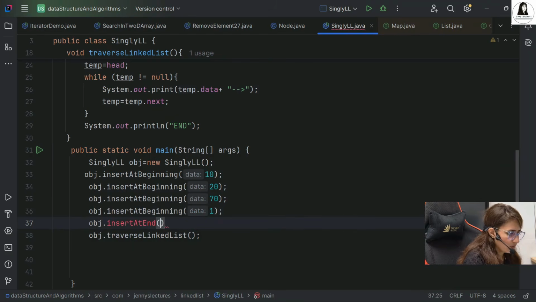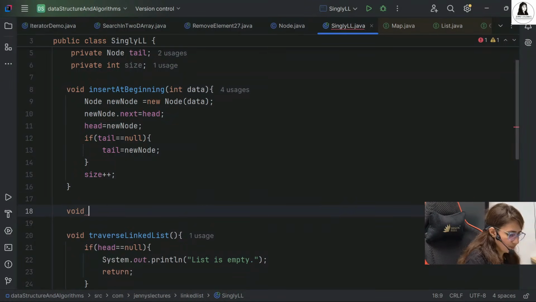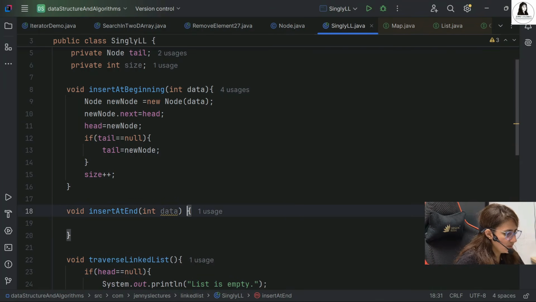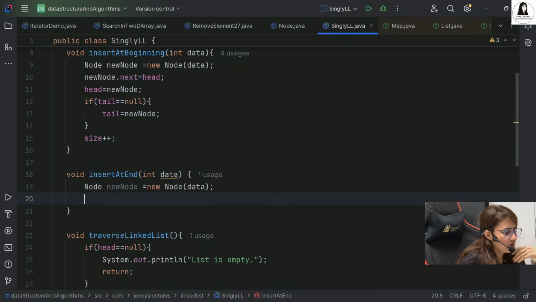And at the end, I want to insert 100. So insert at end. Let's define this, and same, we are going to create a new node for this. So new node is equal to this data. At the end, I want to insert.